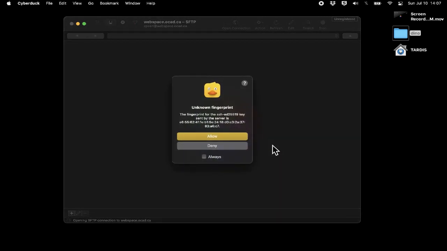And then we connect. And then it's going to give you this little box here that says unknown fingerprint. This is fine. This is not a big deal. It just means that, because of the way that OCAD does their firewall, you're logging in with a sort of unique key or signature that keeps it anonymous. And so it's just doing this as a security feature.